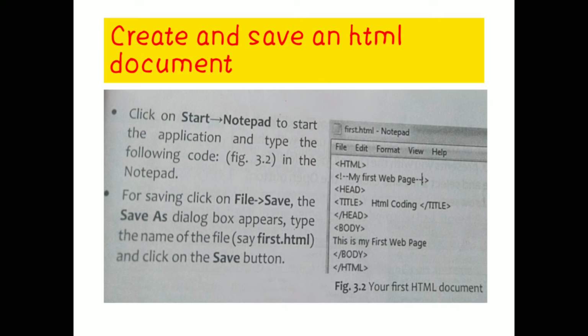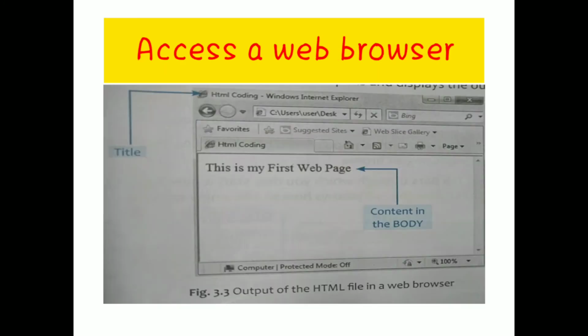Okay. For example, by default, whenever you save a file in a notepad, it will be saved with .txt. Okay. If you save a file in Excel, it will be saved with .xls. Like that, there are extensions for each and every document. Now, for an HTML document, we will be having an extension of .html. Okay. Next.